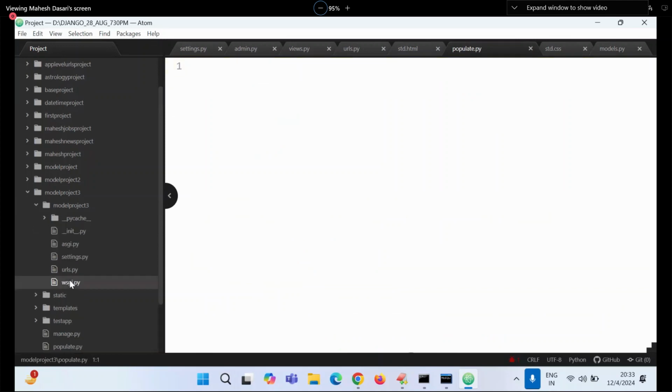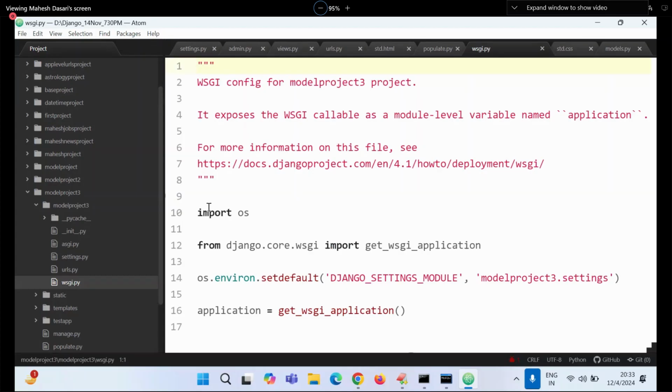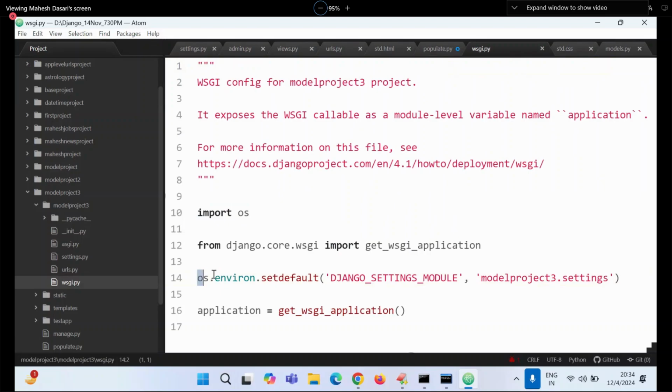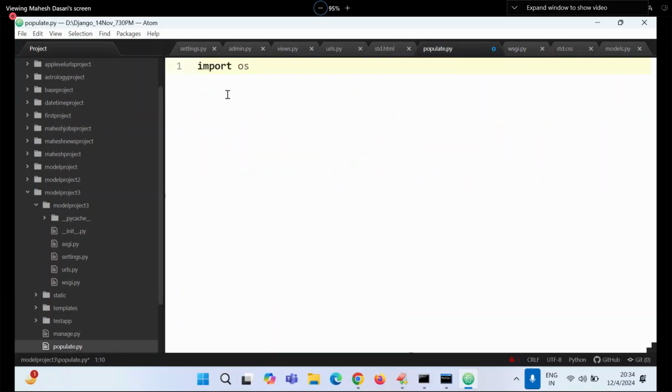Model project, WSGI file. Import os, os.environ. Here you need to copy the code because populate.py is our Python file. os is the module. How to add the file means go to the WSGI file. os.environ: in your system there are generally environment variables. If you install any software, Java or .NET, Python, it asks for the path variable. Same as environment variables, programmatically I am setting the variable. Copy this, paste it.